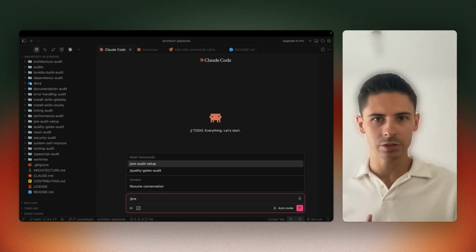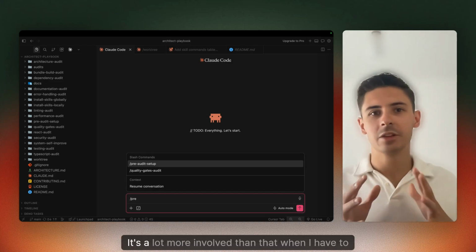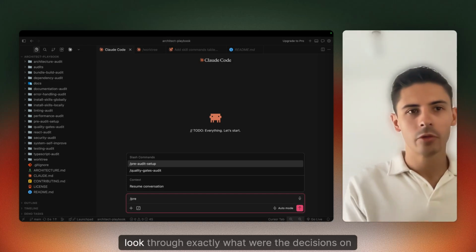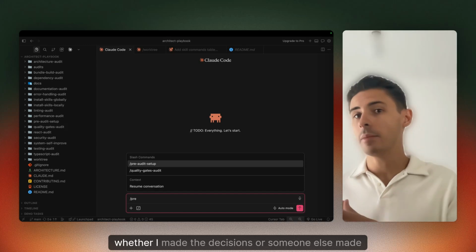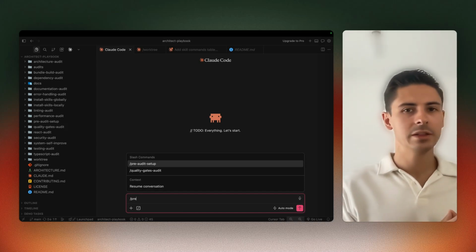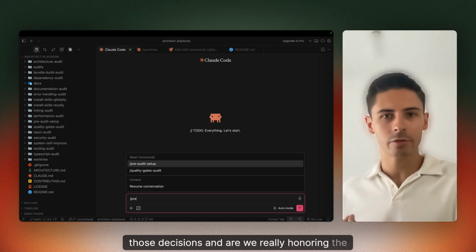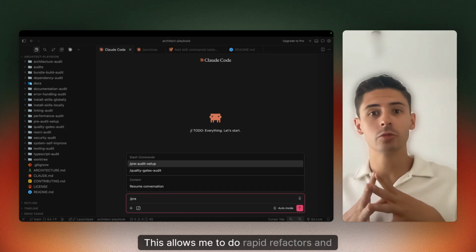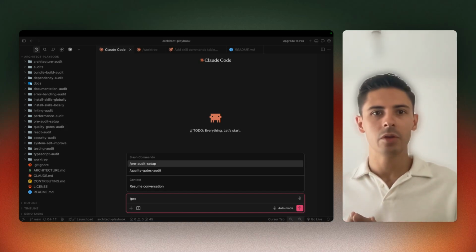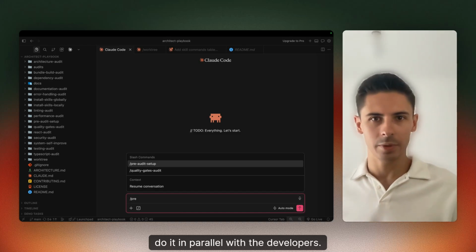It's a lot more involved than that when I have to look through exactly what the decisions on the architecture were, whether I made those decisions or someone else made them, and whether we are really honoring that architecture or it needs to make a shift. This allows me to do rapid refactors and do it in parallel with the developers.